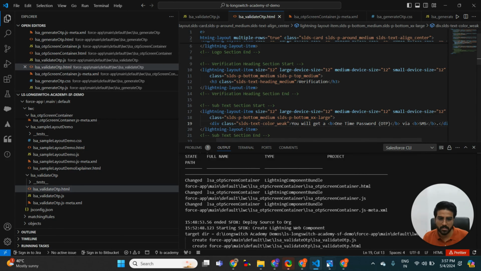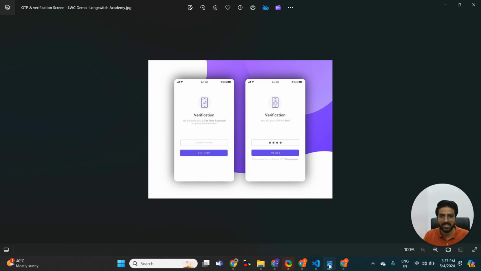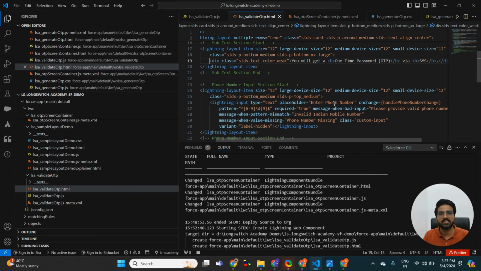Okay, the message part is also done. Then we have this input box. We already have this input box. Now here in the input box, we are not supposed to accept the phone number. Instead, we'll accept the 6-digit OTP. So what I'll do, I'll enter 6-digit. Is it 6-digit or 5-digit? I think it is 6-digit that we are getting. Yeah, 6-digit OTP.